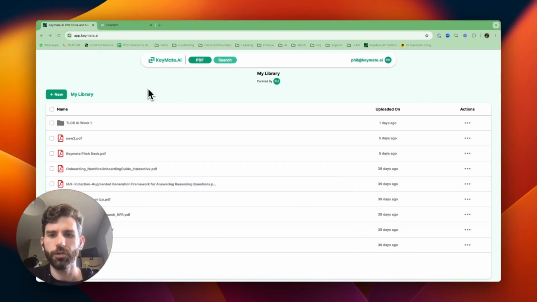Today I wanted to show you a few different new features that we've launched in order to drastically improve the experience with managing and building your memory that can ground your AI work. So I'm going to walk through a few different things, and what you're seeing right now is the new platform that you can access through app.keymate.ai.